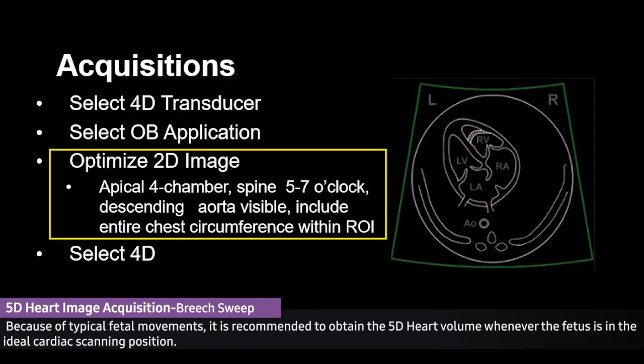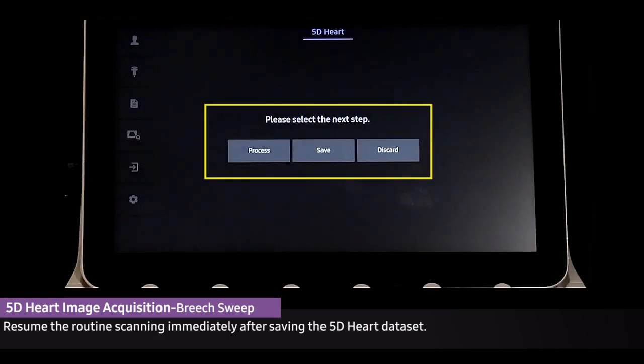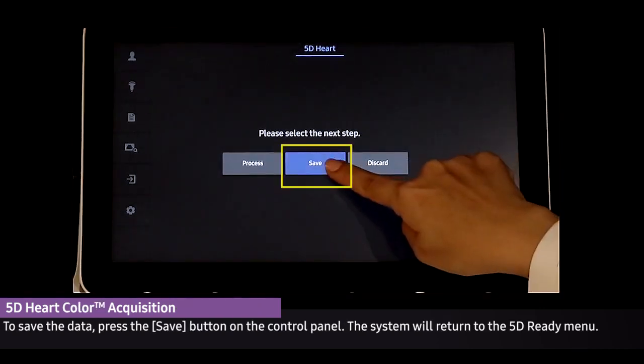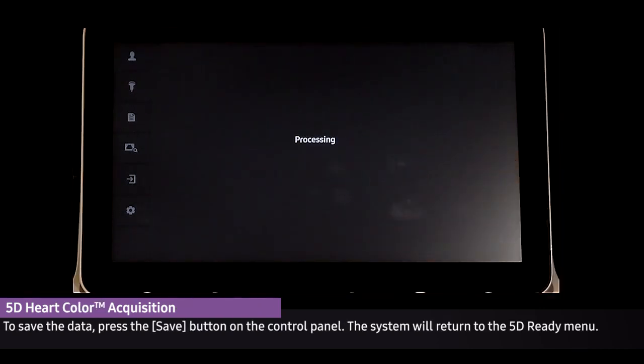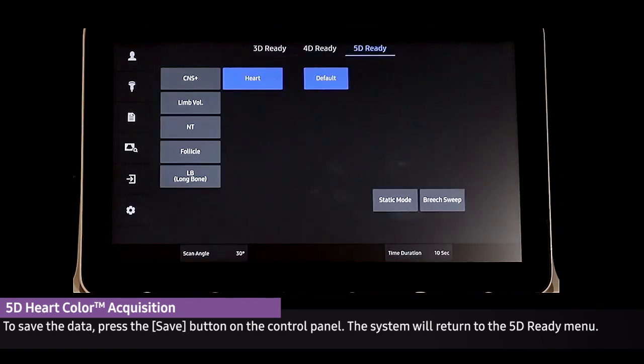Because of typical fetal movements, it is recommended to obtain the 5D Heart volume whenever the fetus is in the ideal cardiac scanning position. Resume the routine scanning immediately after saving the 5D Heart dataset. To save the data, press the Save button on the control panel. The system will return to the 5D Ready menu.